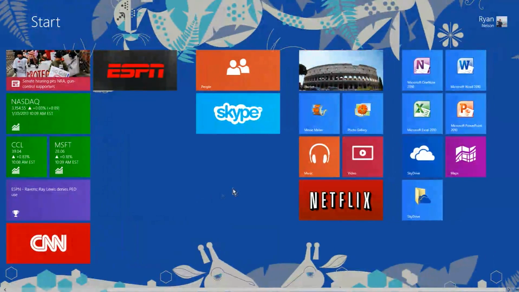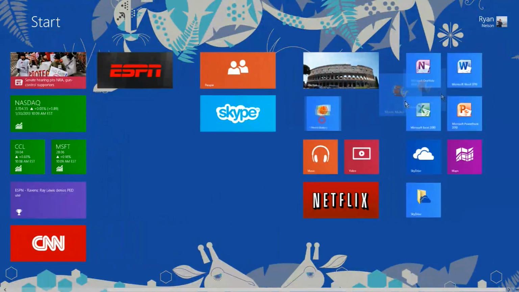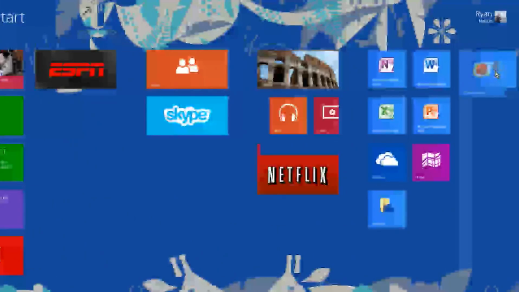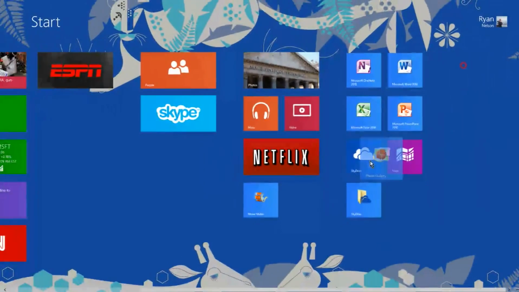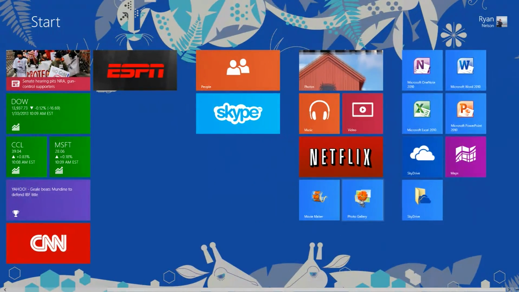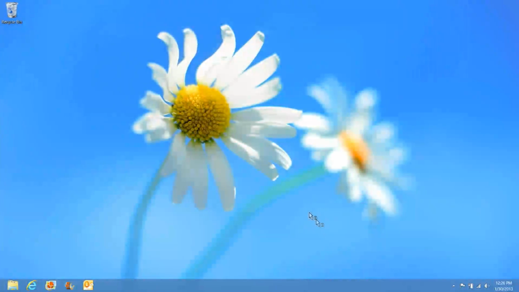And I'll find, if I've just installed them, they will actually be on the far right side, just like this. And I can move them anywhere I'd like. So I would like to put them in a section I have for entertainment. And I can click one time on Photo Gallery and that would open it up.